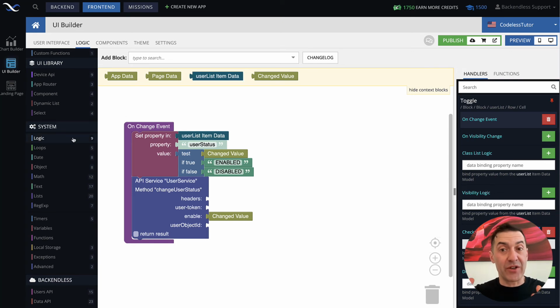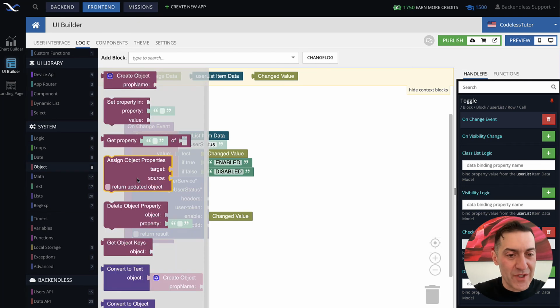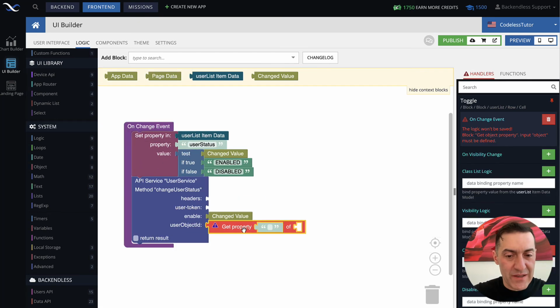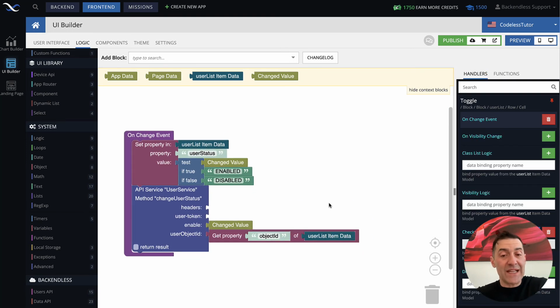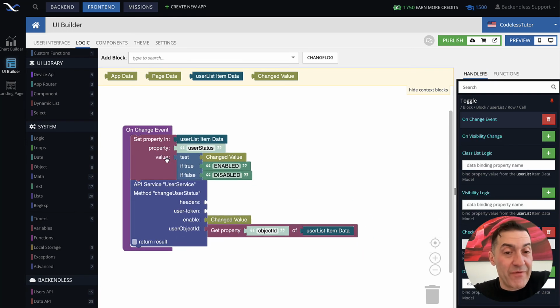and the user object ID is going to come from user list item data, because that object ID is one of the properties we're fetching from the server whenever we select user role. So in here, get property object ID from this guy. That's it. So this updates the visual state. This updates the server-side value in the database.